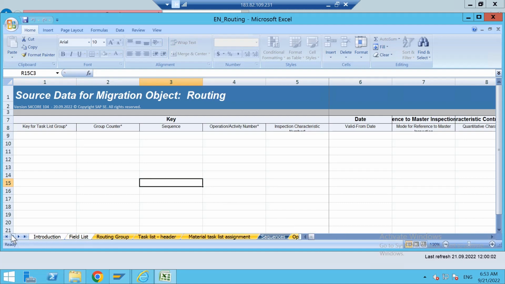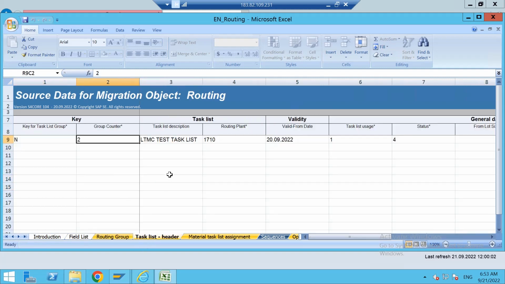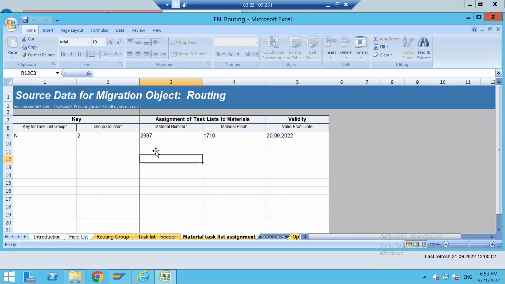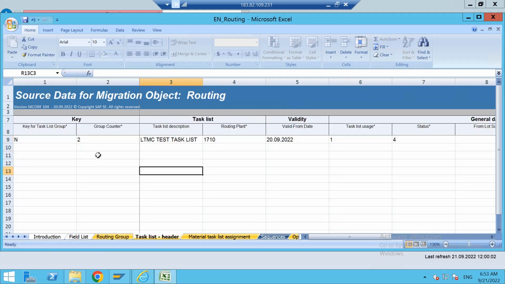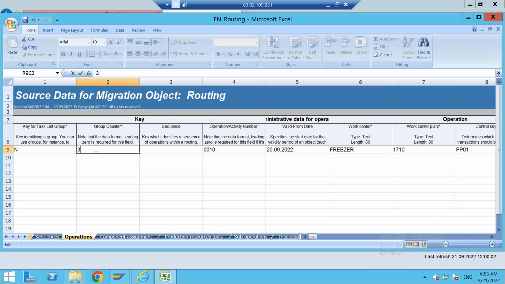So if I go back to the routing group, and we are going to, let's say, create the routings. Let us say, for example, for the material task list assignment 2997. Okay, for 2997 I'm going to create a routing group counter number 3. Group counter 2 I already created, means using LTMC only. We had created 2. So let's create 3.